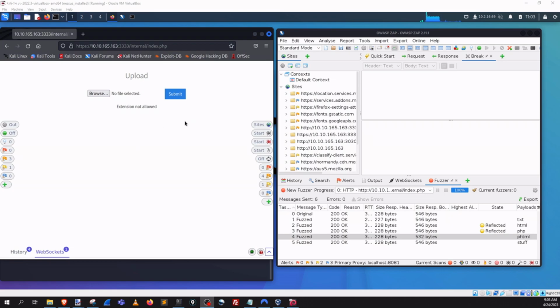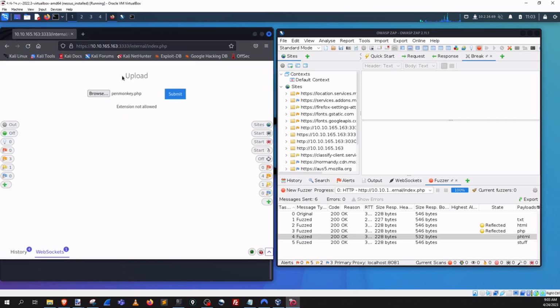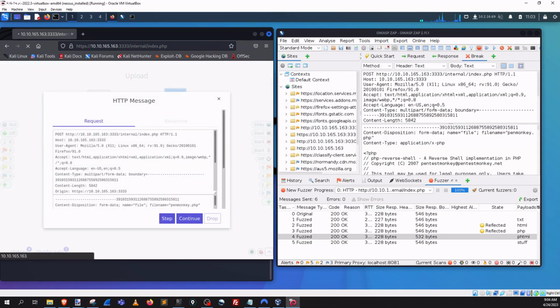Now I'm going to go through the same process. I'm going to pause my proxy here, and I'm going to select Browse, and I'm going to go to the script that I know is not accepted by the web server because of the extension .php. So I'm going to hit Open, and we've loaded it here, and I'm going to hit Submit. And we're going to see on the right side the data changes. So here is the file that I'm going to be posting to the web server.